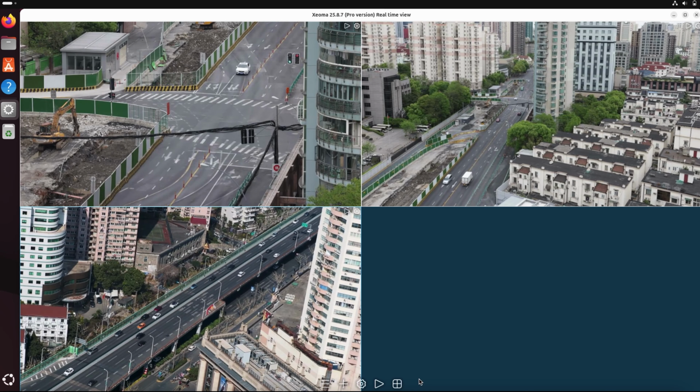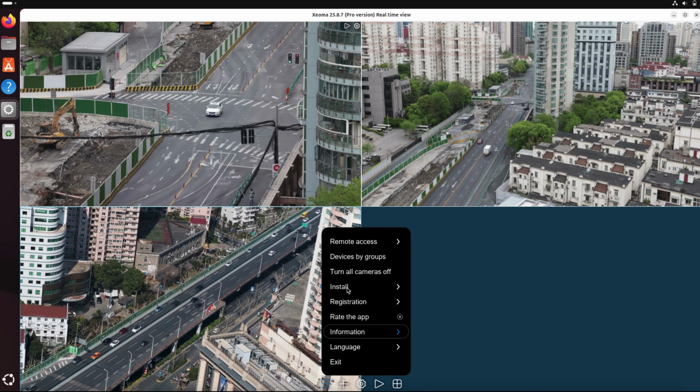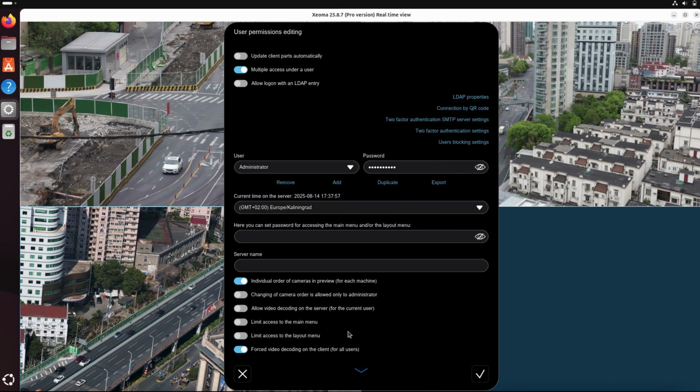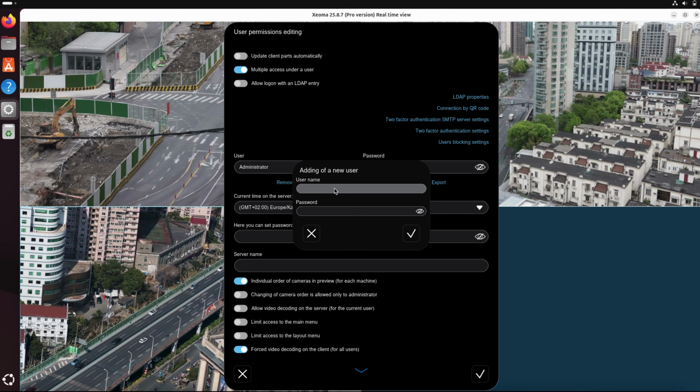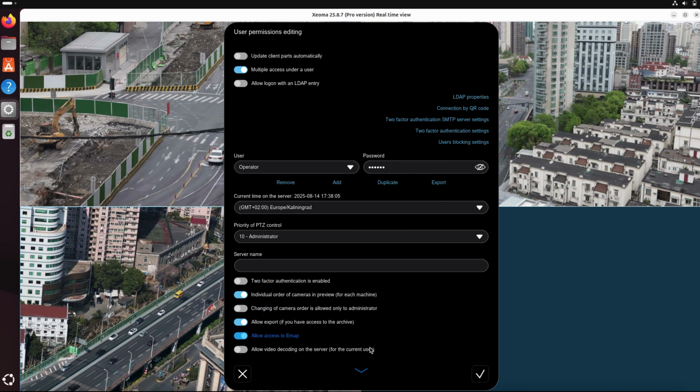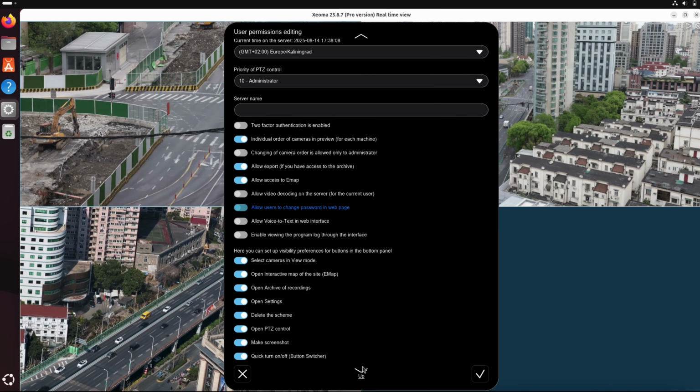To create an operator account, navigate to Main menu, Remote Access, Users. Click Add. Enter the username and desired password. Then click the checkmark. In the same menu, you can configure the operator's permissions.